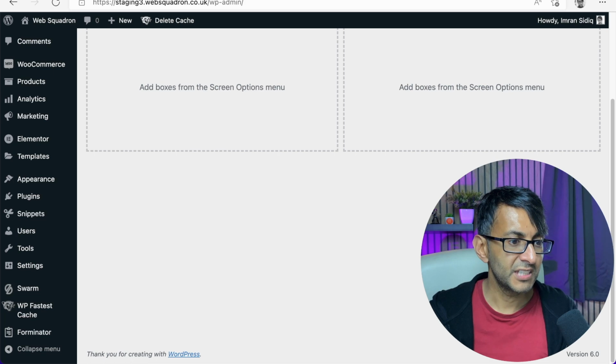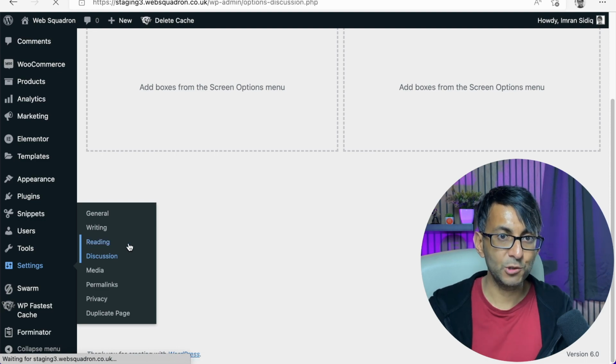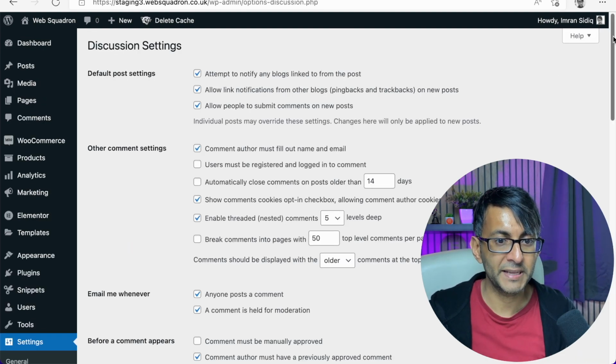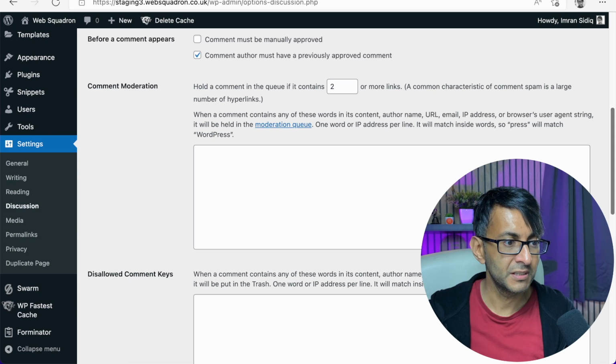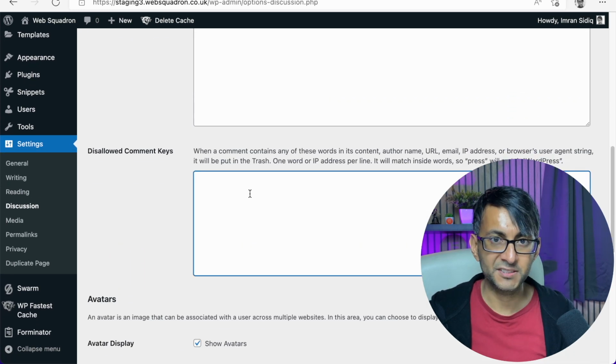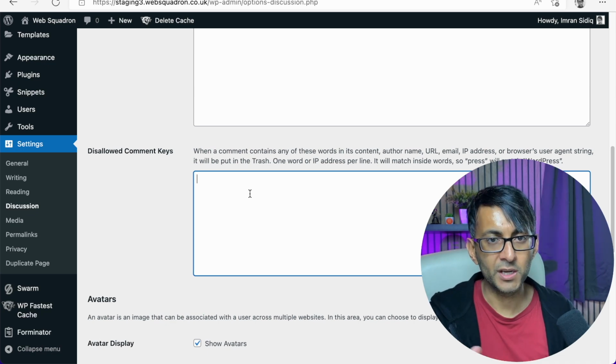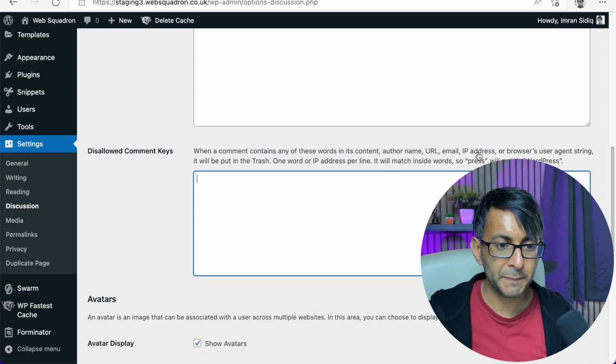simple to do this. If you go over to your WordPress and you go to your settings down here and go to discussion, this is where you normally have all of your settings for your comments and whether you're going to allow moderation. But did you know down here, you also have disallowed comment keys? So you can put into here the author name, maybe certain words, email addresses, and IP addresses.